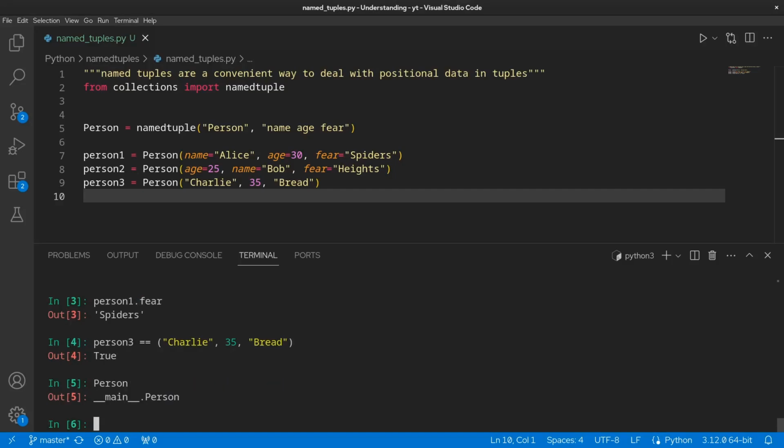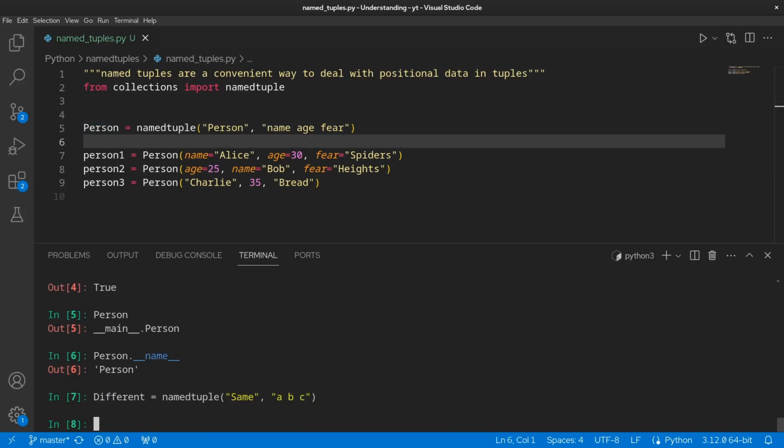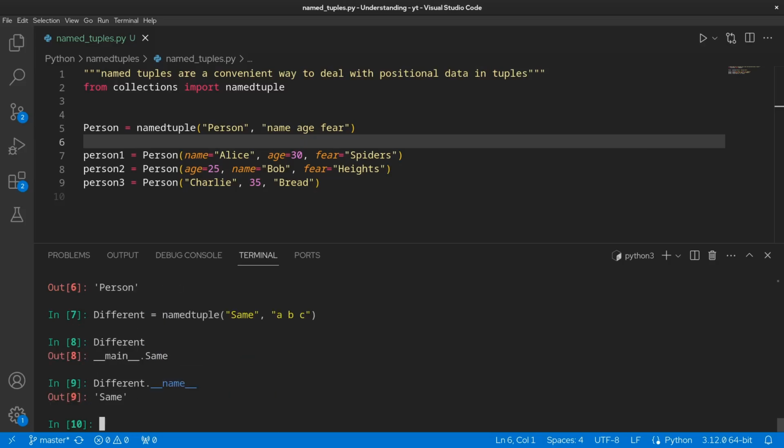object itself. And we see that the name of the class is person. We can verify this by checking the _name attribute on the class, and we see it's indeed person. That's because when we created the person named tuple, we explicitly called it person. Now, depending on your use, you don't really have to follow this convention where the name of the variable that you store the class is the same name as the class itself. As a matter of fact, in this example, we just created a different named tuple whose name is same.